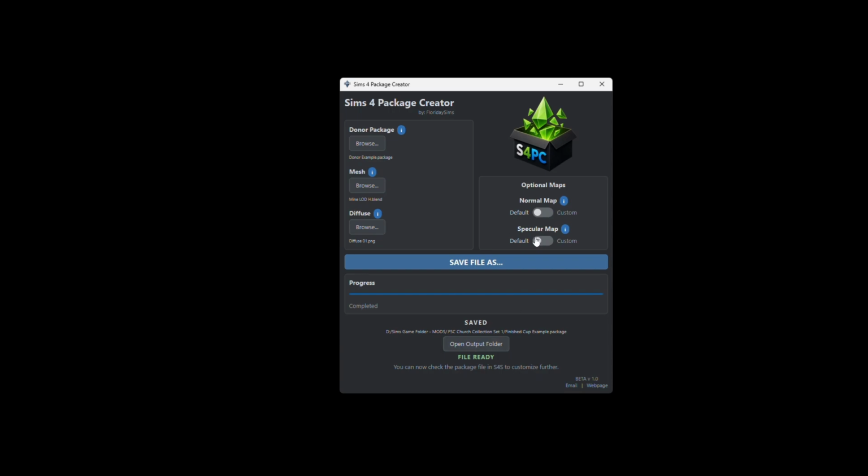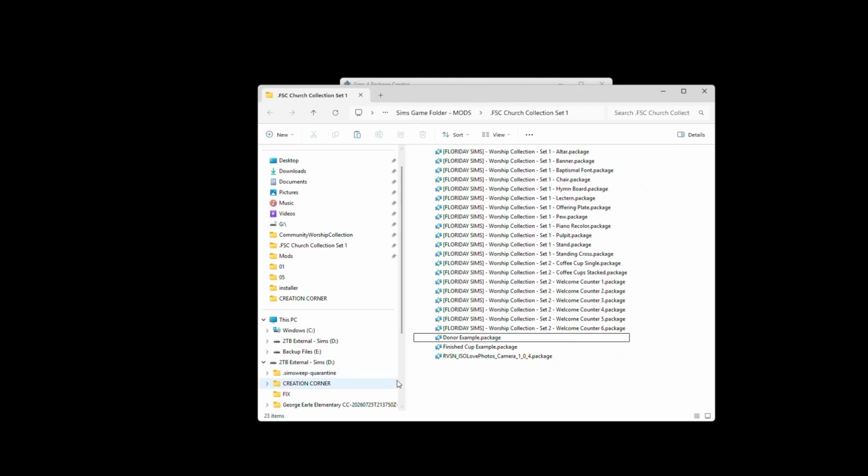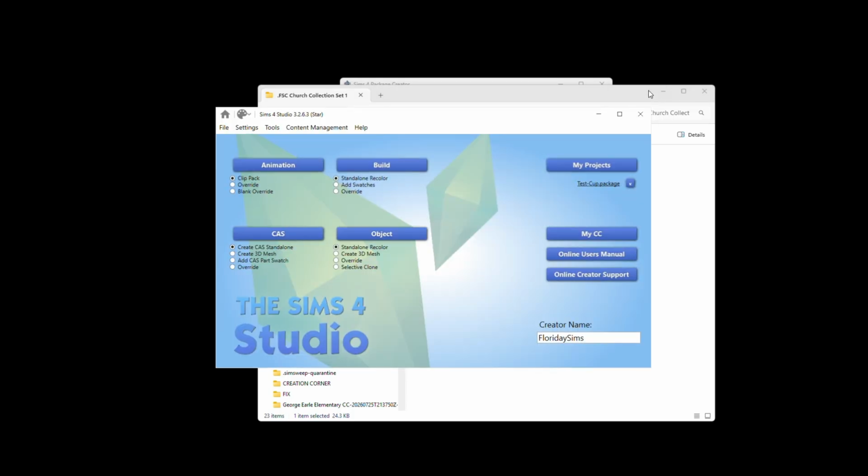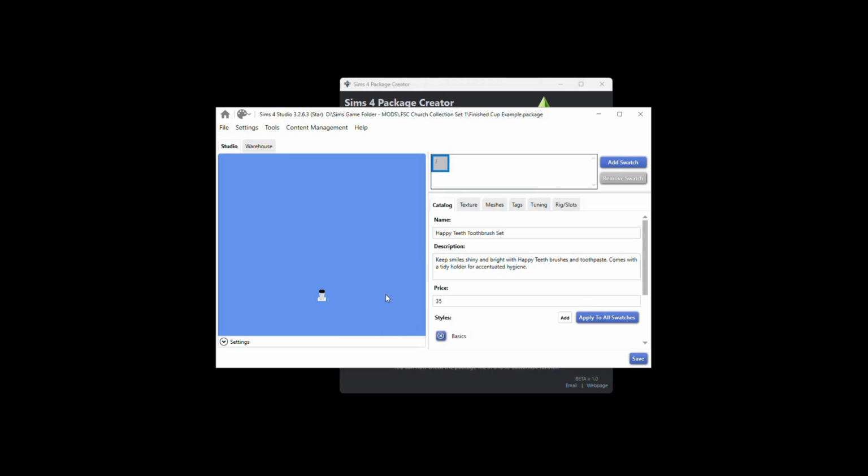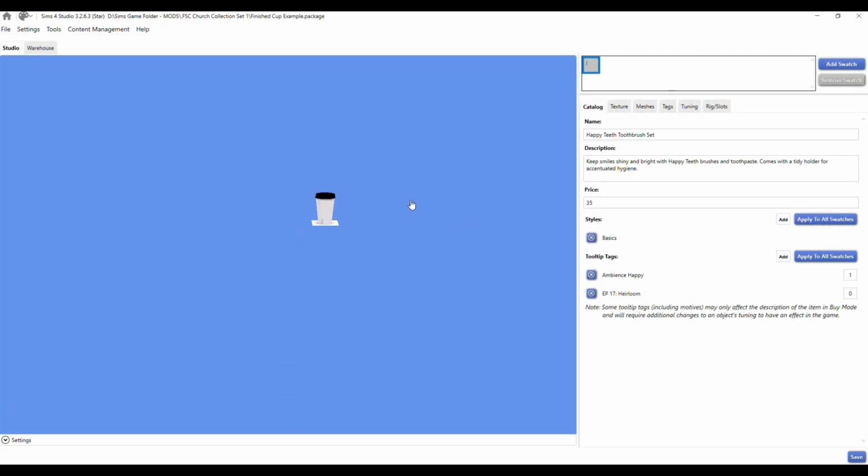So what we're going to do, and remember, I did not put the normals map in or the speculars map. So what we're going to do is we're going to go to the output folder, which open this folder here. We're going to go to the finished cup example. We're going to double click and open that. Get that one out of the way. And there it is. This is what the Sims 4 package creator just made.